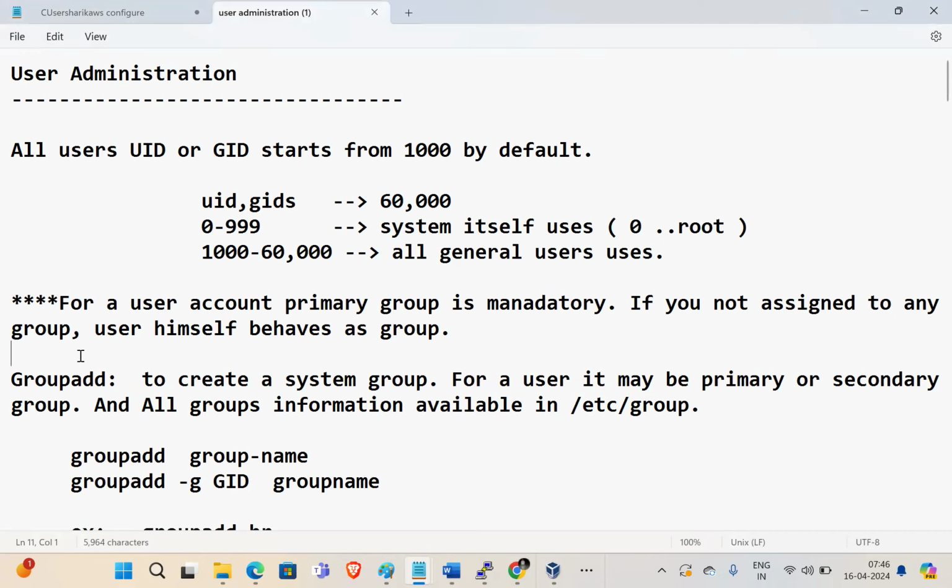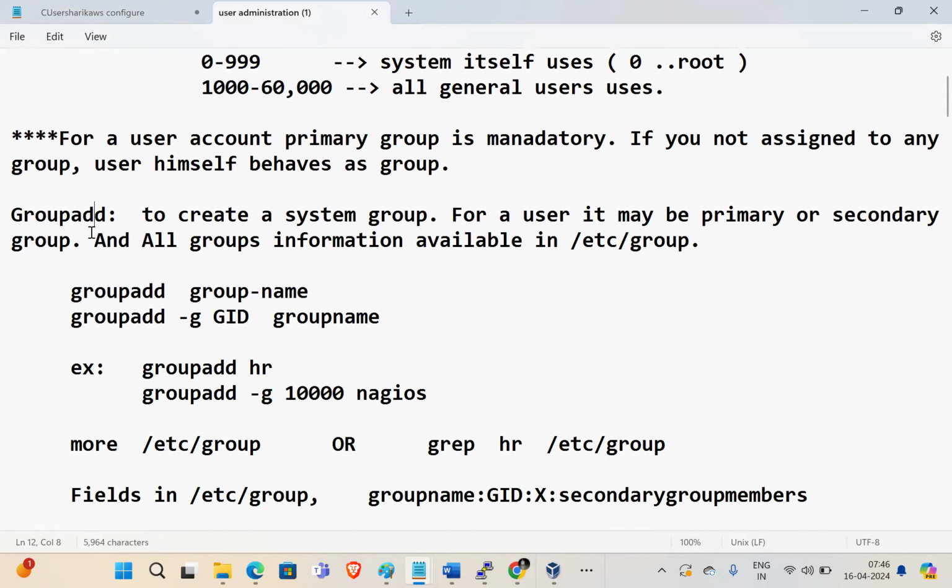So for a user account, a primary group is mandatory. If you are not assigned to any group, the user himself behaves as a group. How can you create a group? groupadd creates a system group for the user. It may be a primary or a secondary group, and all the group information will be available under /etc/group. So groupadd followed by the group name. groupadd -g GID groupname, if you want to specify the GID. By default it starts from 1000.